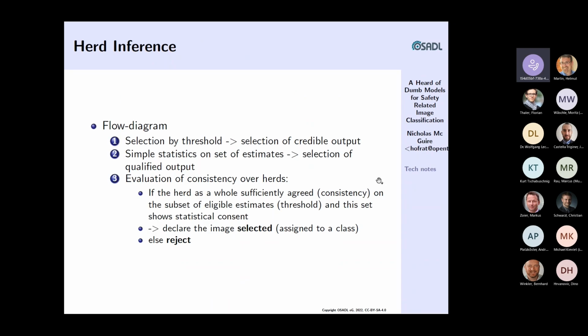Okay, next one, herd inference. So how do we do this? Herd inference is quite trivial. We have certain thresholds on the predictions made in the prediction vector. We want to be better than a coin flip, so we select prediction values that are greater than 0.5, for instance. Then we take all the eligible results from all models, stack them up into a matrix, and look at the statistical properties of this matrix. If the statistical properties pass a certain threshold, then we can derive that there probably was a common knowledge in this herd, and we select the image. Otherwise we reject it. So it's actually a very simple process.